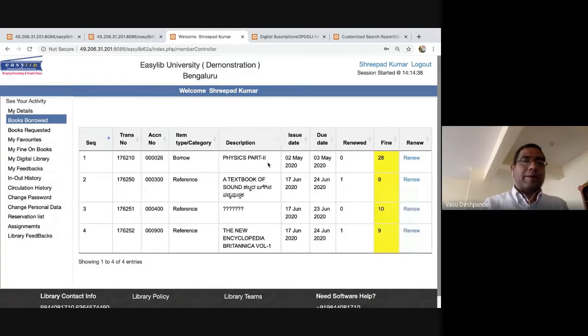There is a new feature coming up that's not yet in place. There is some technology where they can connect to the library once and then download. Even if they're not connected, they can see certain parts, not all, in offline mode. So this shows the books he has borrowed.